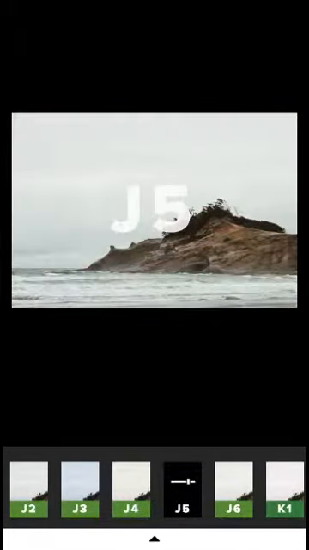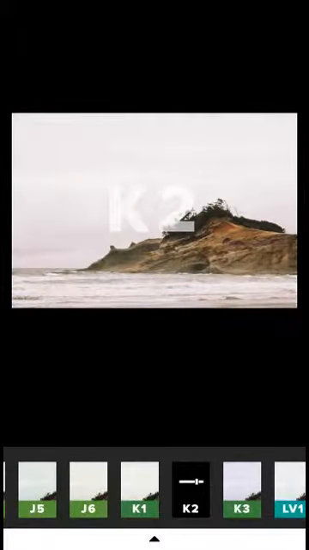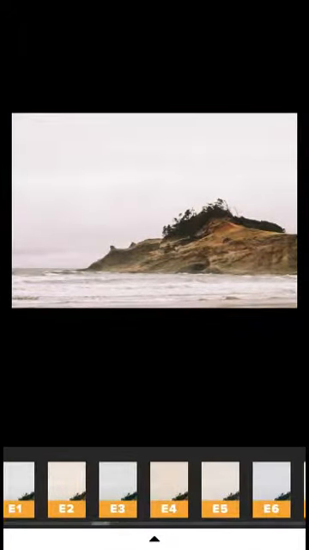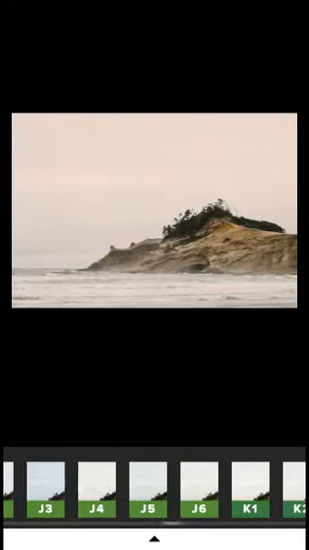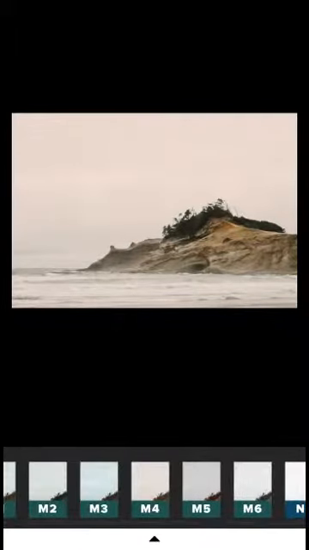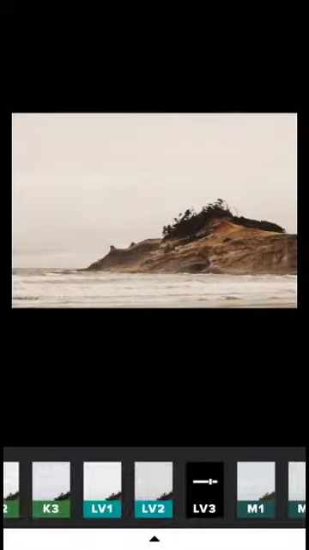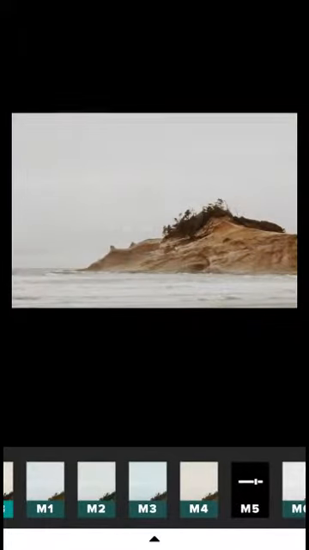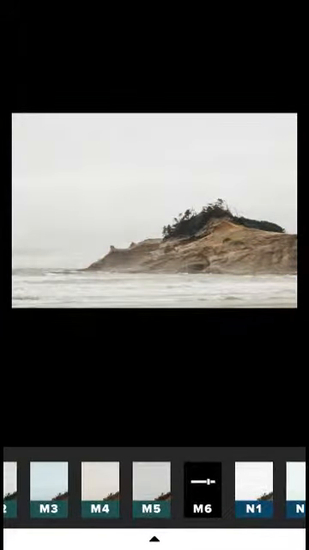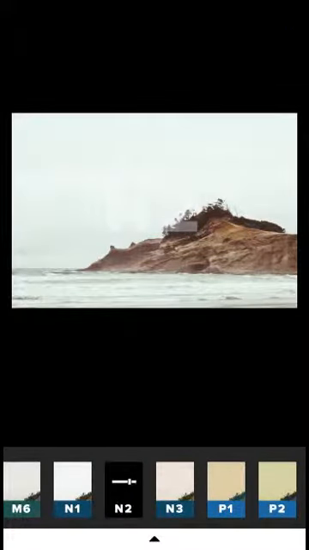These J filters are minimalist filters. I'm going to take that K2 and compare it against the E4. Better color on the rock with the K2, but I still like that lightness of the mist with the E4. M4 and M5 lift the shadow quite a bit. Actually, it's M5 and M6. But that has a tendency to make the photo look quite a bit flatter.